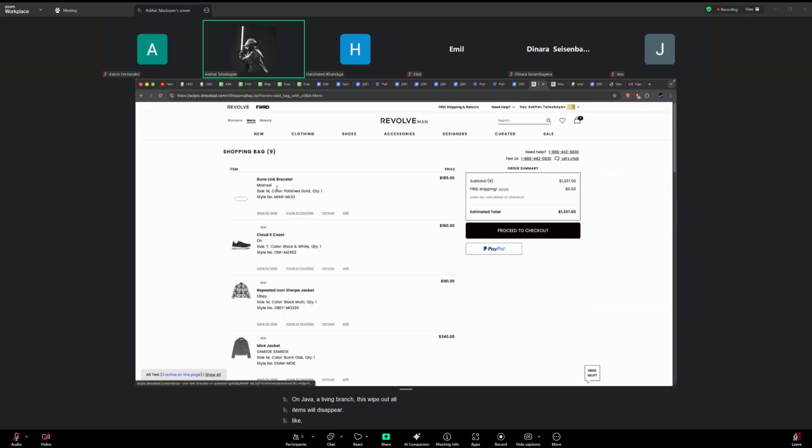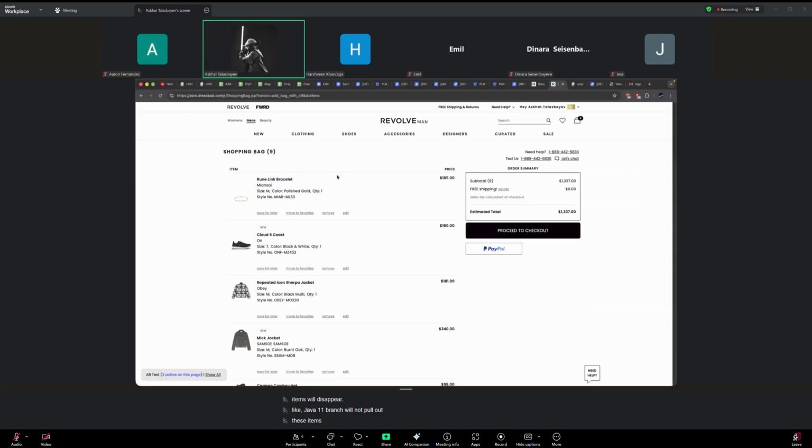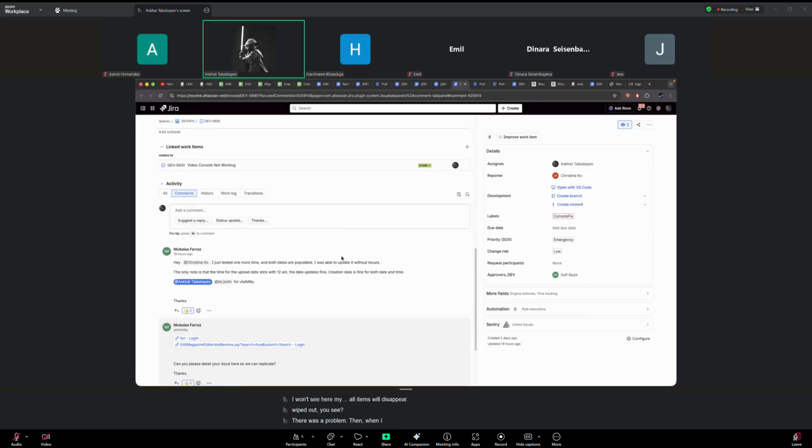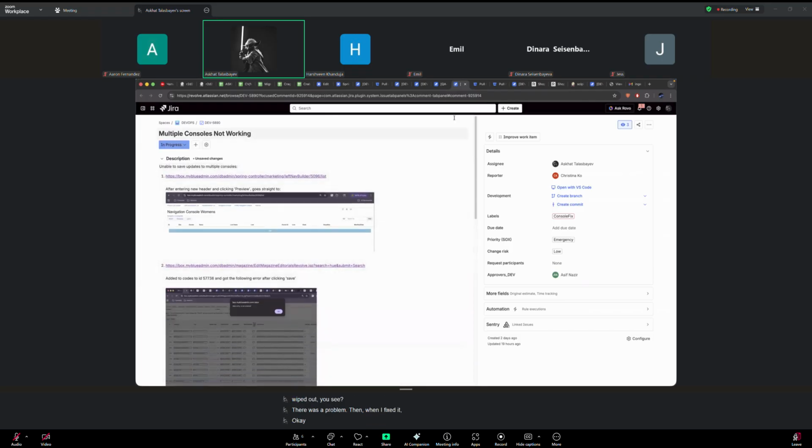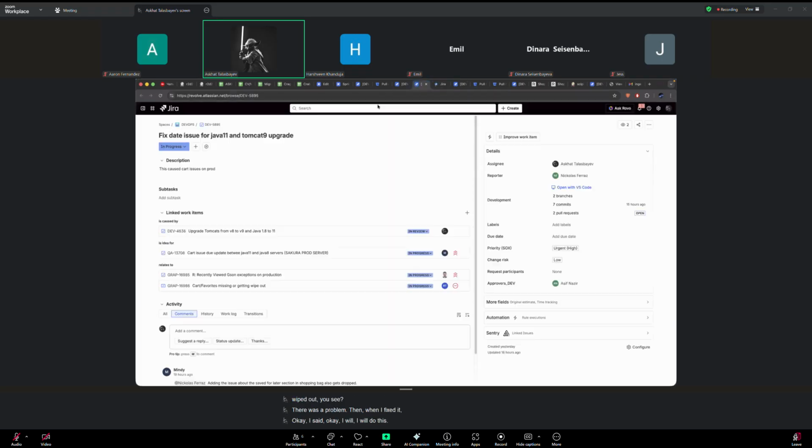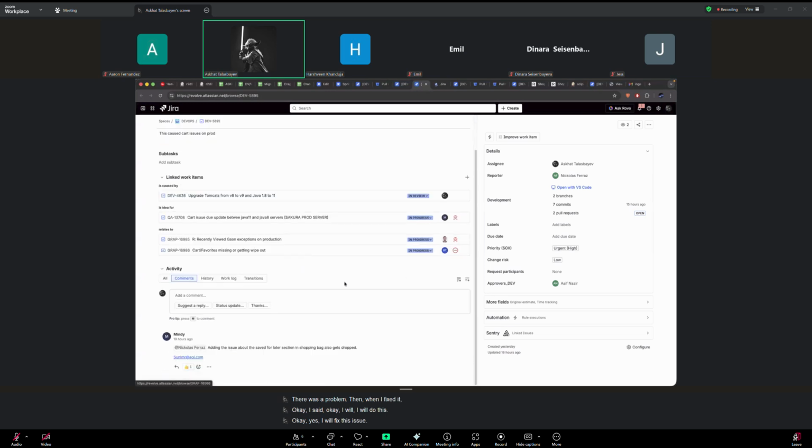The Java 11 branch will not pull out these items, but we will see them on Java 8, and vice versa. If I add some item here, I won't see it here. All my items will disappear, wiped out. You see, there was a problem. And then when I fixed it, okay, I said, yes, I will fix this issue. And then I need to open the QA ticket for it.